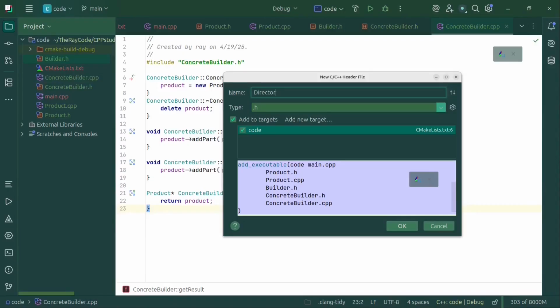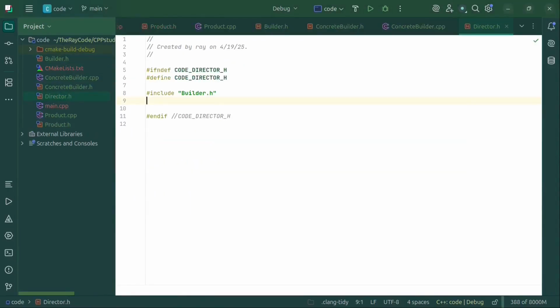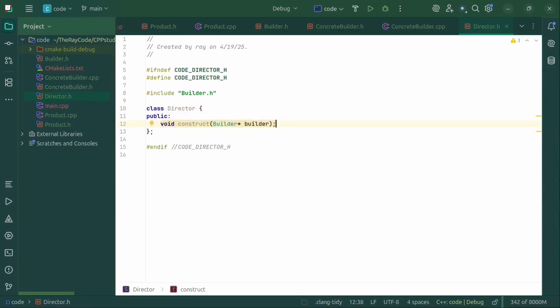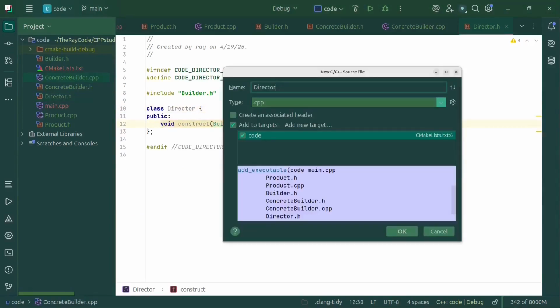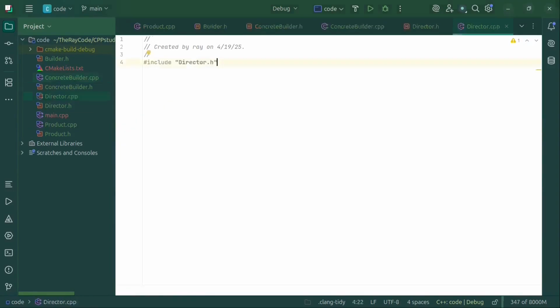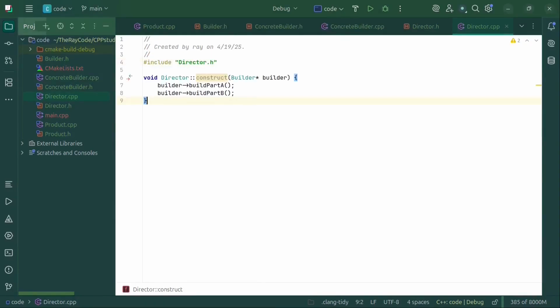Let's create the director class. We include the builder.h file at the top, and we have the director class, and it has a public constructor. And for the director.cpp side, we include the .h file at the top, and we have the construct method, which takes a builder object, and builds part A and part B. The director controls the order of the building steps.